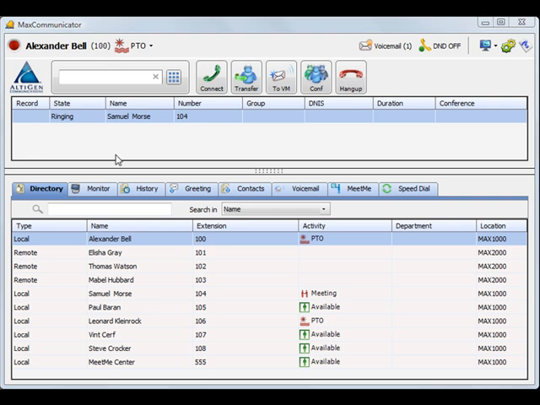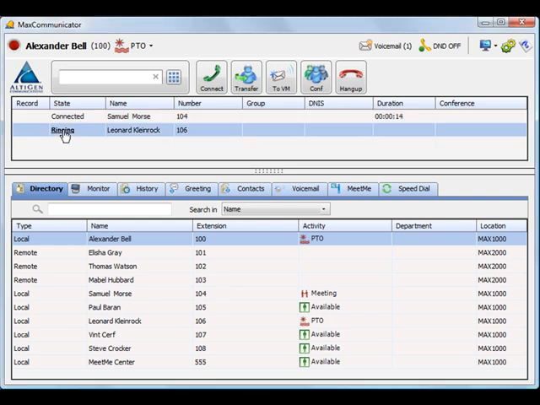To answer an inbound call, just pick up your phone or headset. The call state will change to connected. If your extension is set up for call waiting and you receive another call, you can instantly switch between calls by left-clicking on the state field for the new call. This will put your existing call on hold and connect you to the new caller.